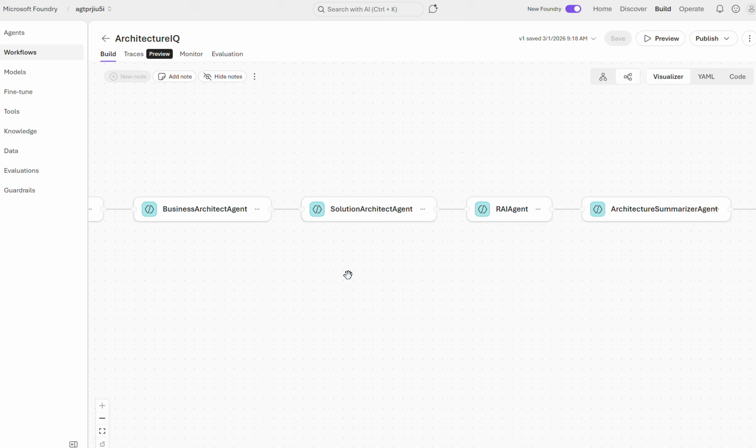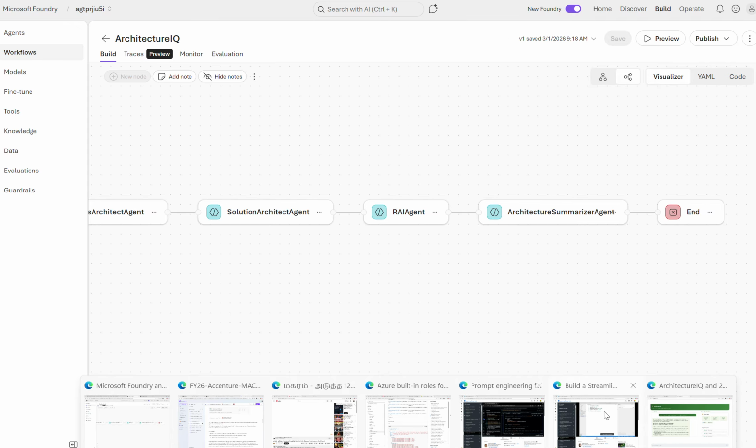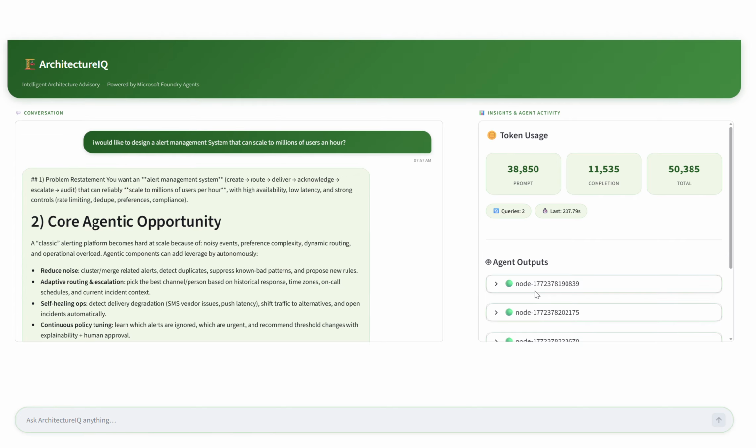And here I'm scoping it to Azure PaaS, so that it can build a cloud-scale application that can scale to any number of users. And I add an RAI agent in the beginning itself that can tell you what RAI controls we need to put in place, what RAI processes we need to follow, and all those things. And then finally, the architecture summarize agent is the one that puts everything together and gives you a consolidated answer.